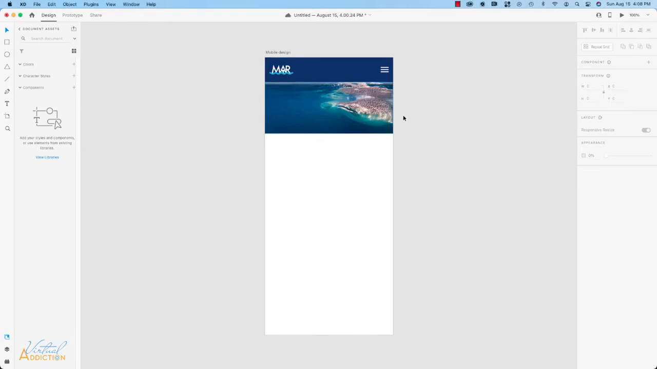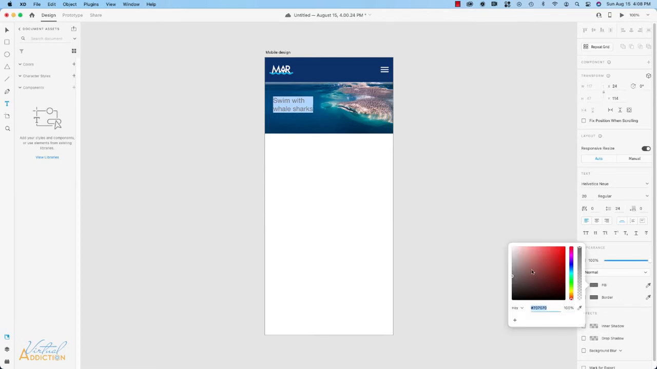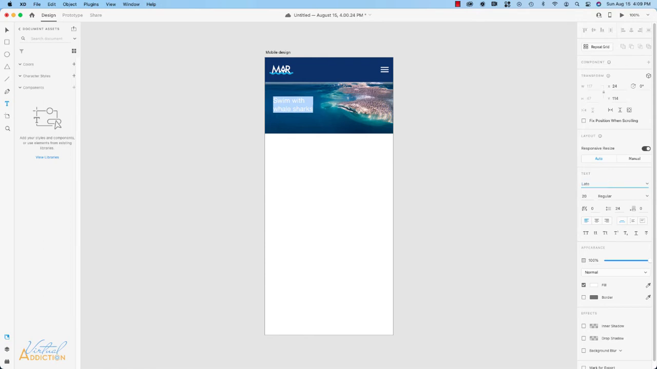The next thing that I'm going to do is create some text. So I will use my text tool, and I'm simply going to click, and we're going to write swim with whale sharks. I want to change the color of my text, so I'm going to highlight my text. I'll come here and change the fill color. So we'll just make this white. We can change the font. So the font that I'm going to use is Lato.